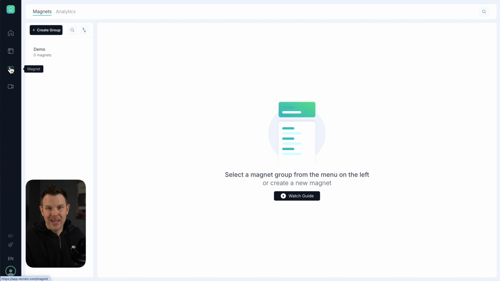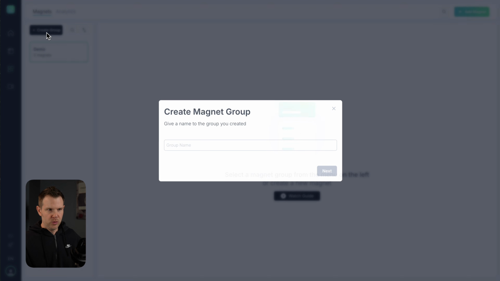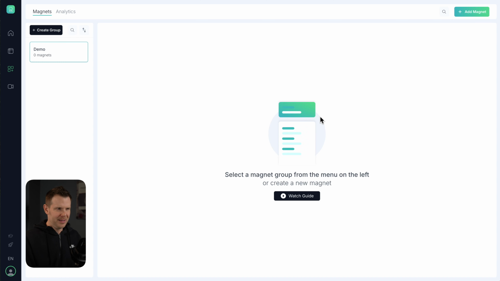The last thing to check out is the magnets, which is just those little widgets that connect you up to a form. So all you do, just like under forms, you created spaces. Well, under magnets, you create groups. So I've got a group created here called demo. I could create a new one if I wanted. It just looks like this. I'll stick with demo for now. And then I choose add magnet.